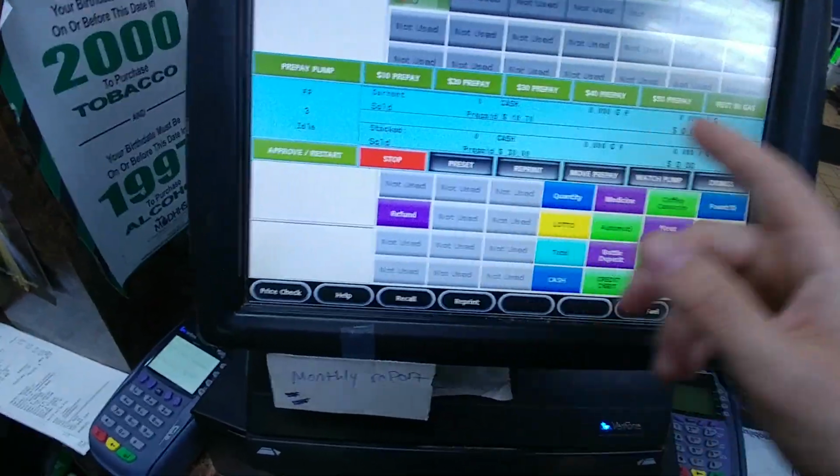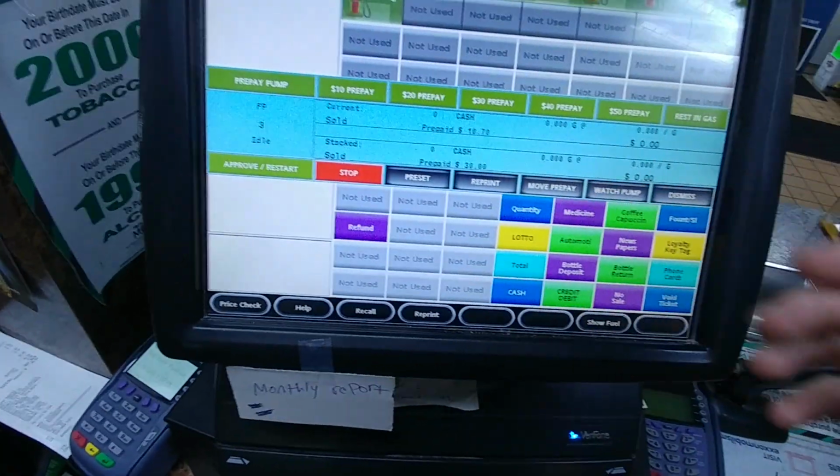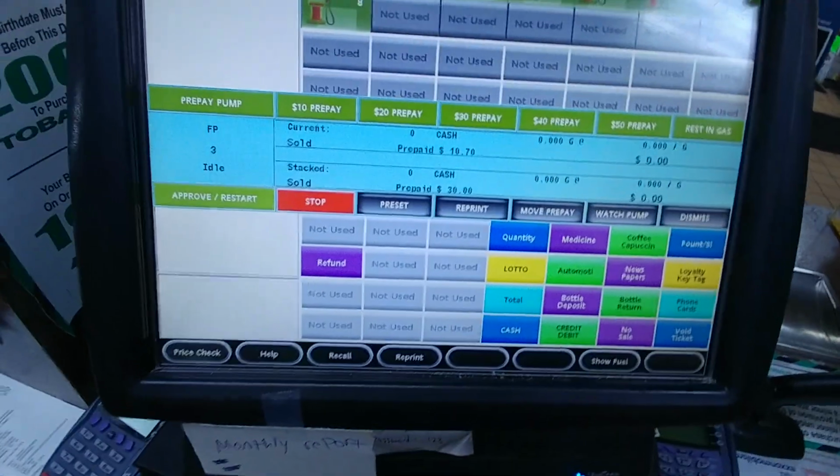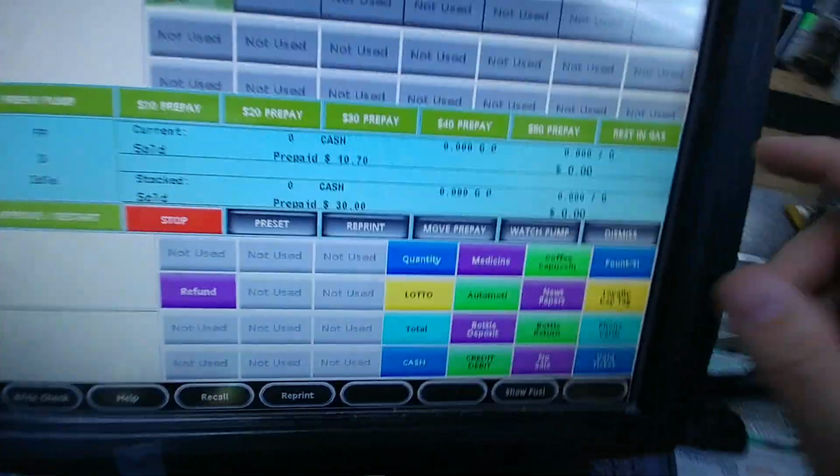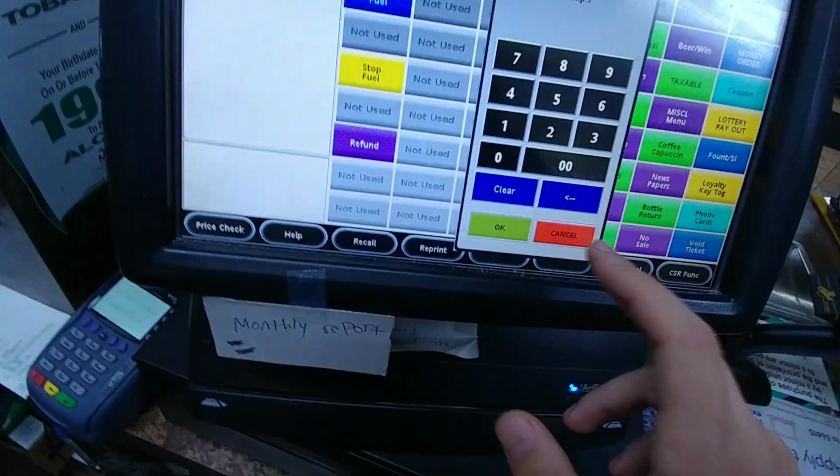Okay, so that's what we went over. If they buy some grocery and then they give you 20 and they tell you to put the rest on, let's say, number 3, you can just press rest in gas and then put whatever amount they gave you.